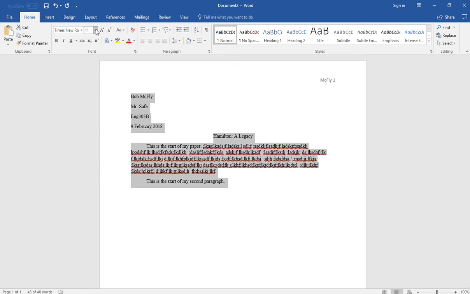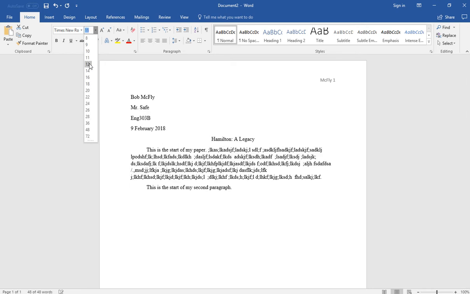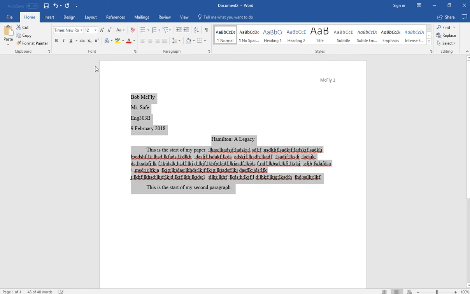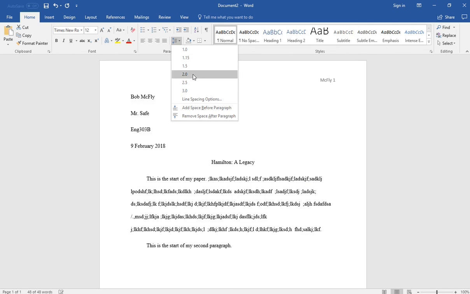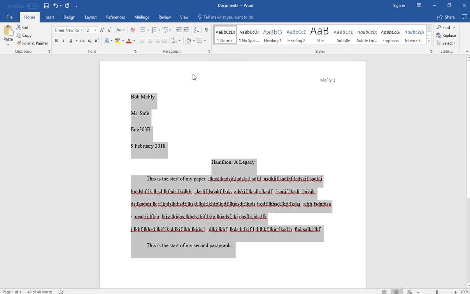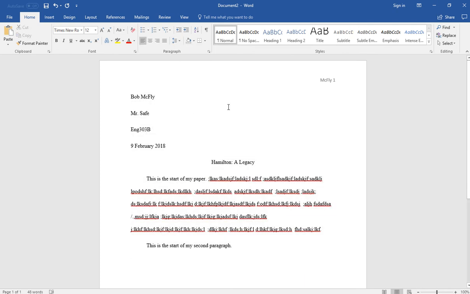Okay. Then you want to change this 11 to a 12. And now that all of this is highlighted, we want to double space this. This is where you double space. This button right here, it's got the lines with the up and down arrow. Click the drop down arrow and change to 2.0. And you'll see how my entire paper is now double spaced, including my heading, my title, my first paragraph, my second paragraph.